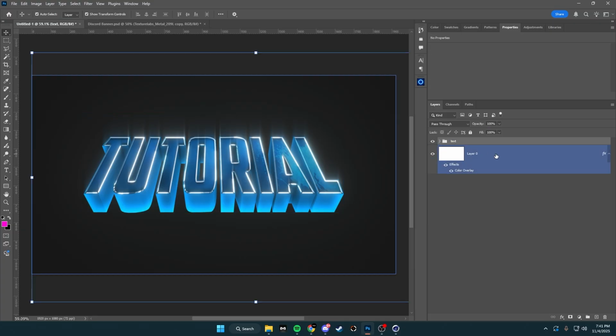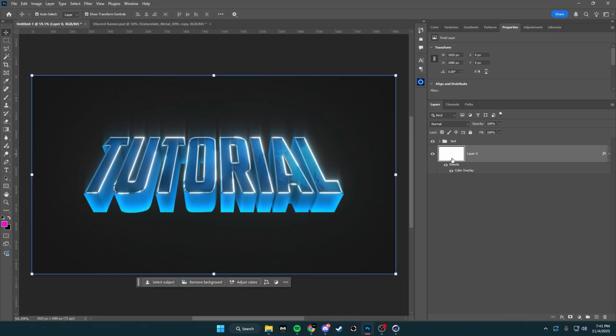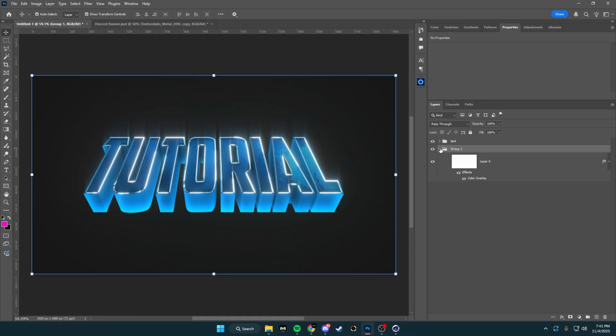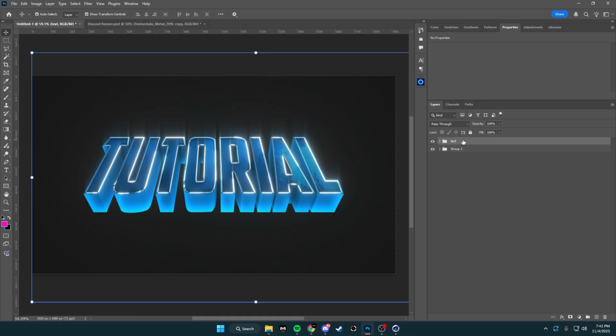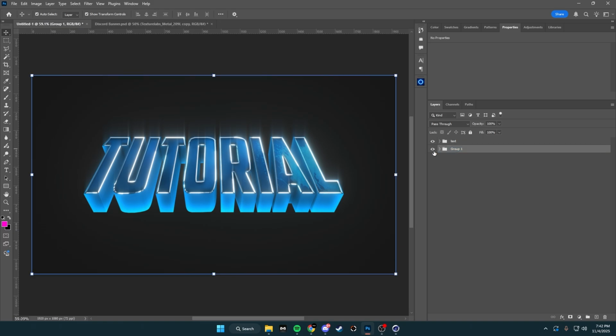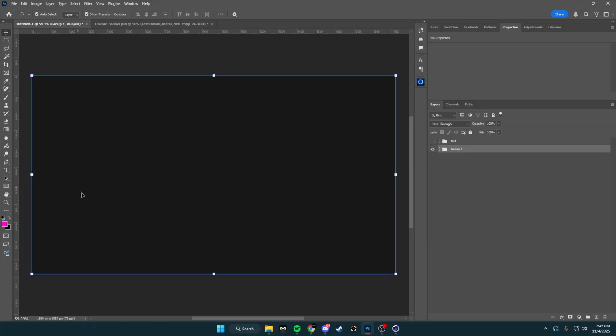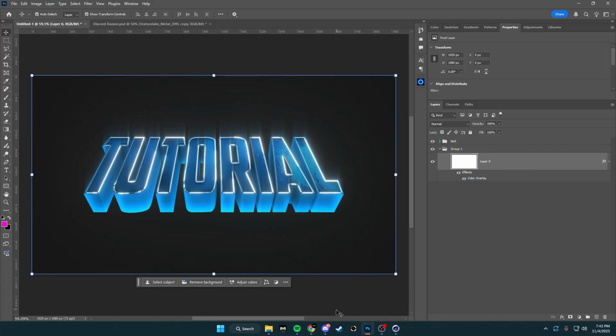Next is background. Background is probably the most important part of any GFX because, I mean, the text is obviously the most important, but background is second most important because that's what's going to draw attention. If you hide the text and just look at the background, it's going to be like, wow, that person did a pretty good job at that.